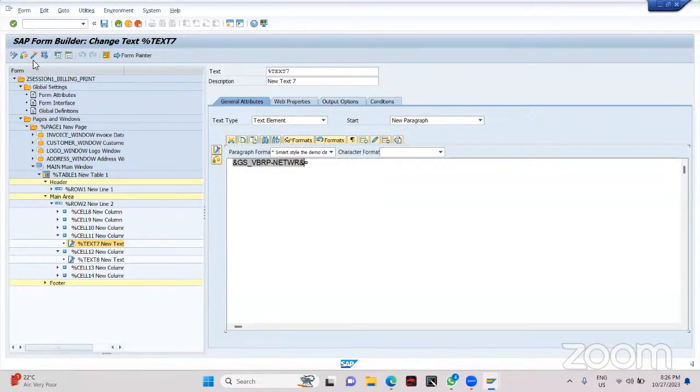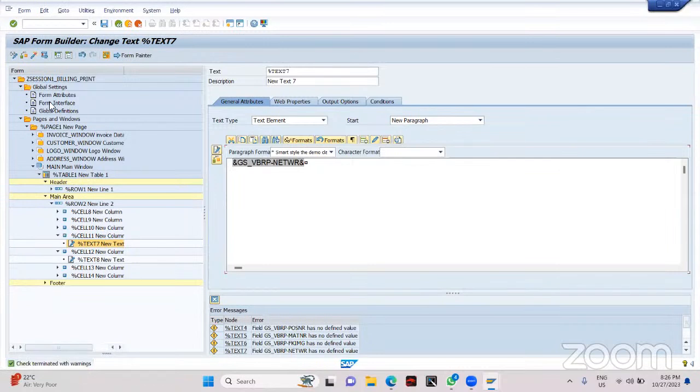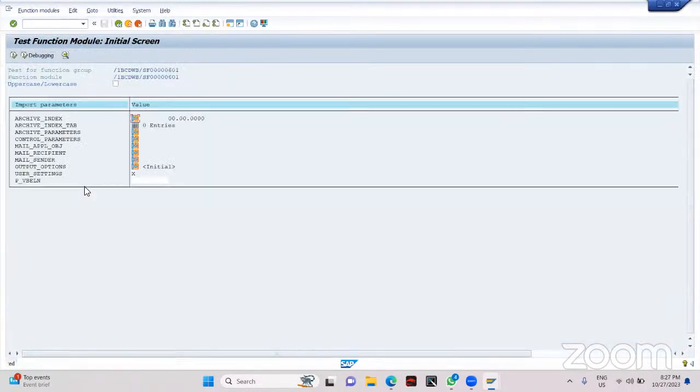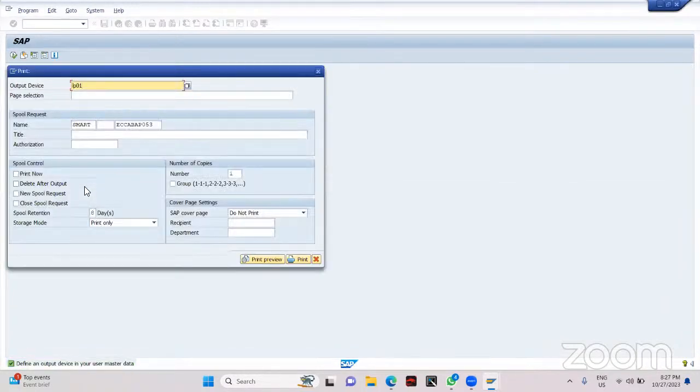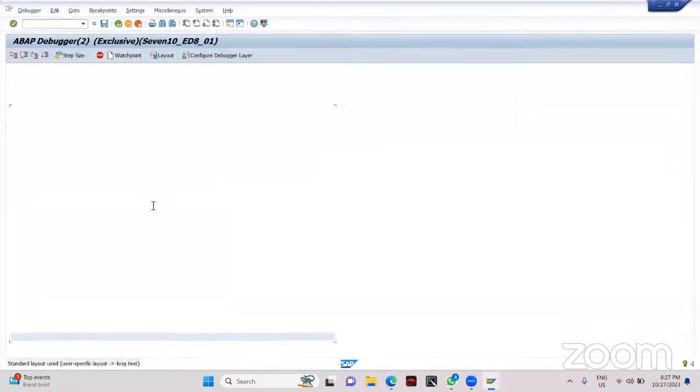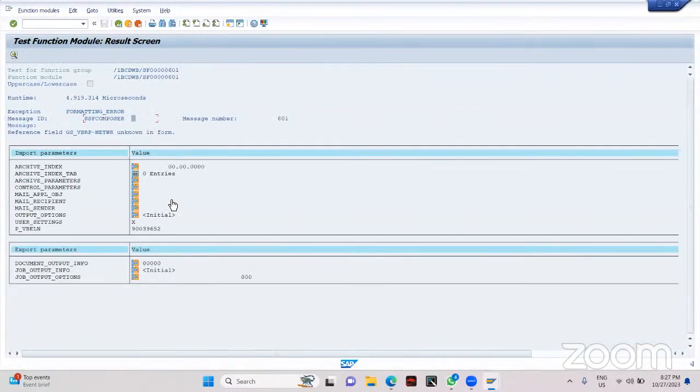Okay, and check. It will say error. Okay, not error, but parameter with warnings. Let's activate this. Execute this. So it says field GS_VBRP network is unknown in the form. So it's an error actually we are getting.